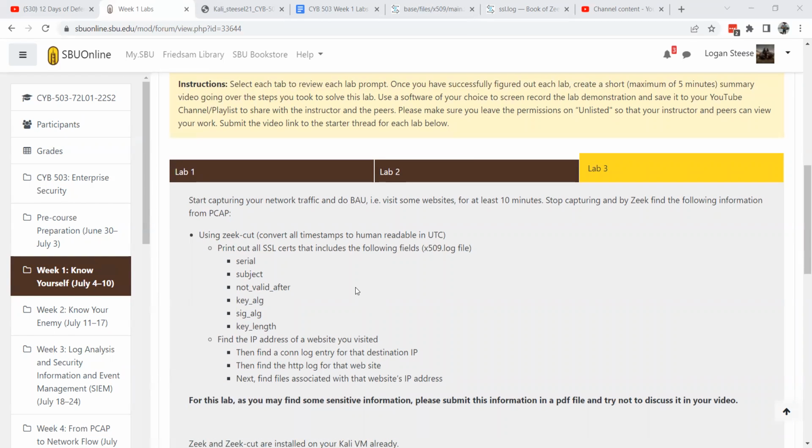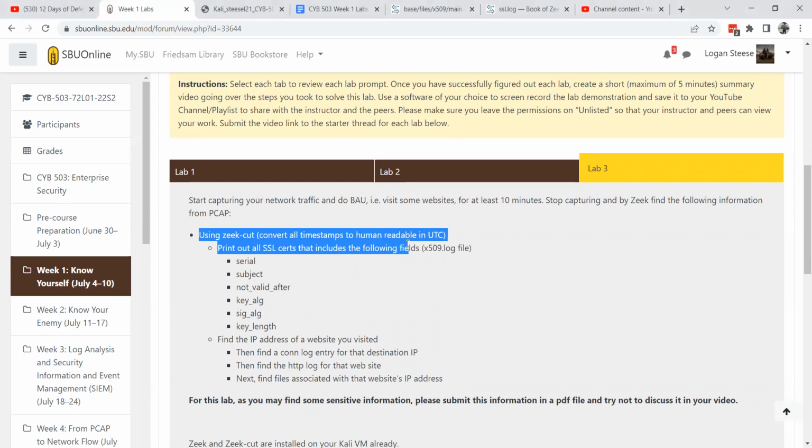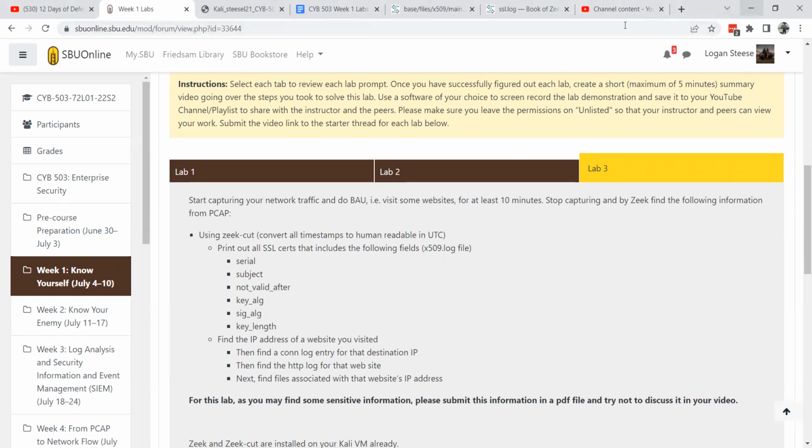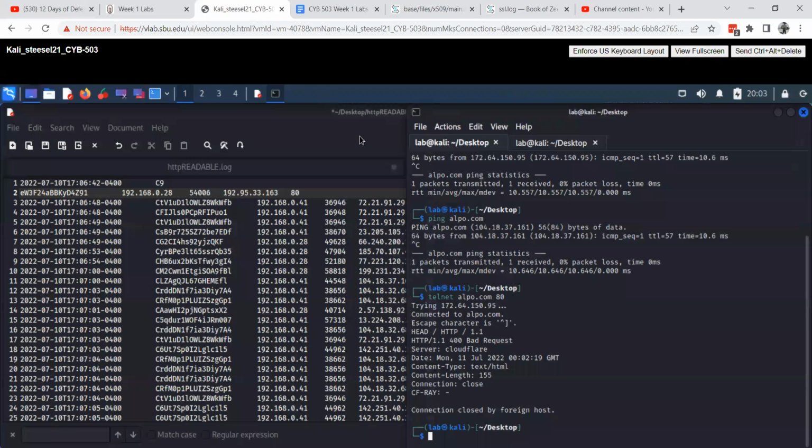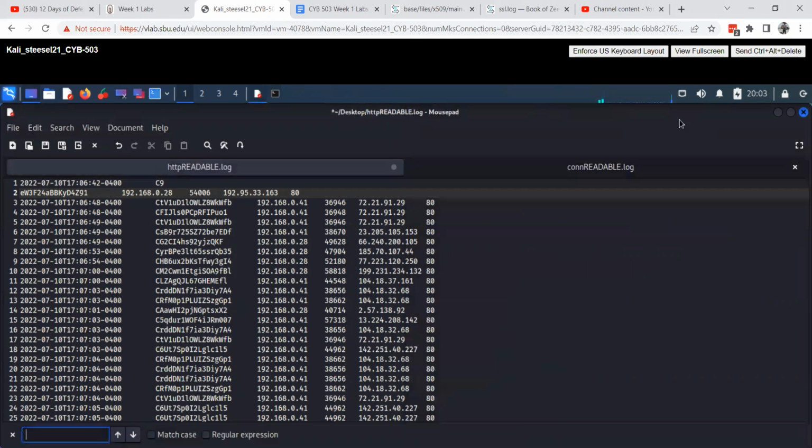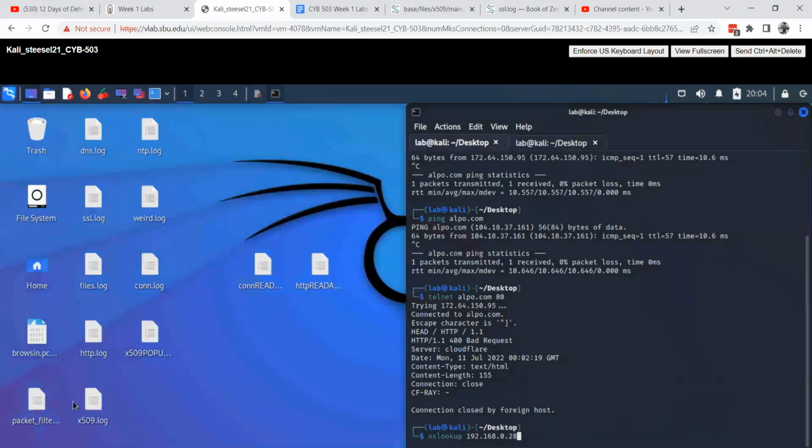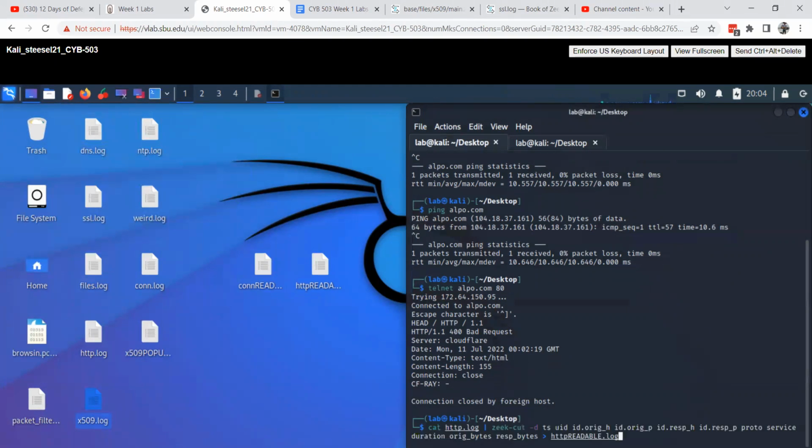The first thing I was able to accomplish is using Zeek-cut to convert all those timestamps to UTC. So let's go over to Kali. The command that I used to do this: first we had to use Zeek to read the files, and it was able to parse them out into HTTP, SSL, DNS, NTP, and so forth. And then from there, I was utilizing commands of this nature.